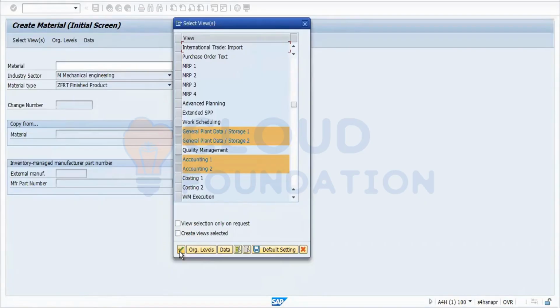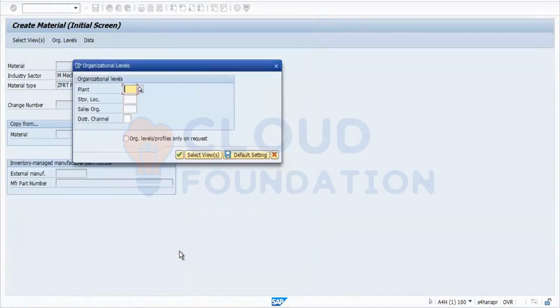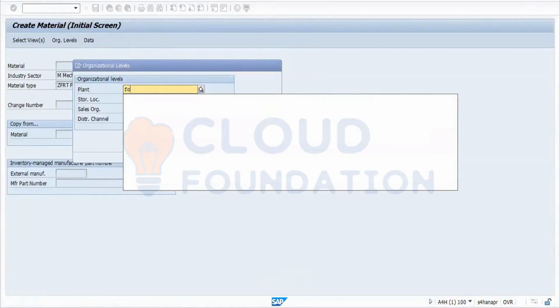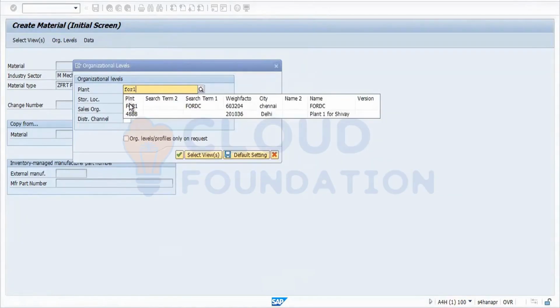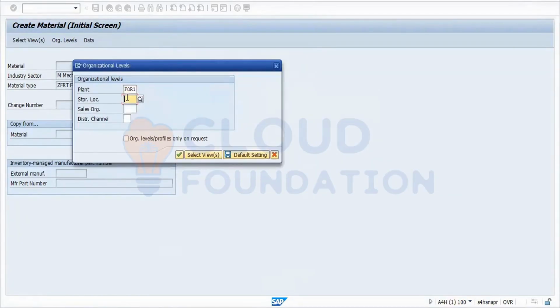And also, by using this accounting view, you will be able to track the amount of the particular material, and you can finalize the finished product price when you're running the costing. Just I'm selecting enter. What is my plant? What is my storage location? Yes. Generally, I'm not touching any sales.